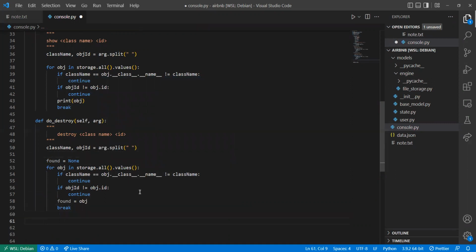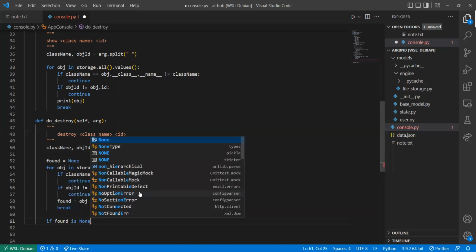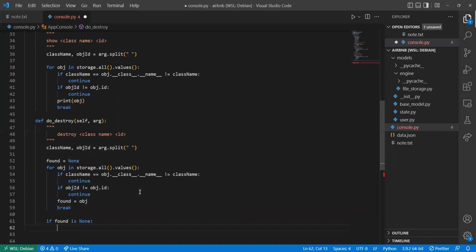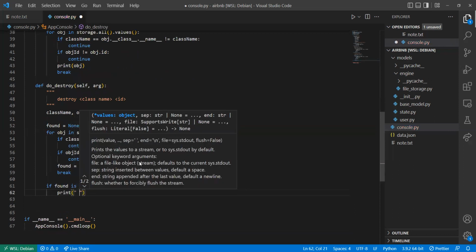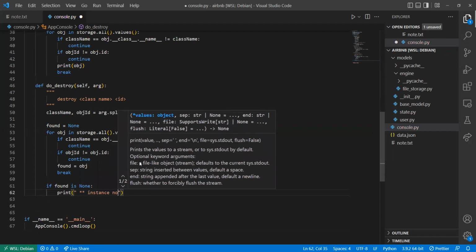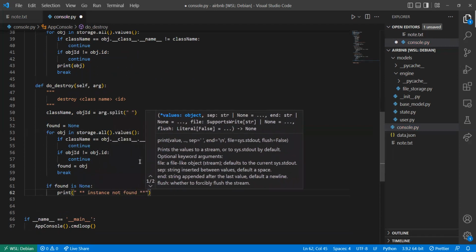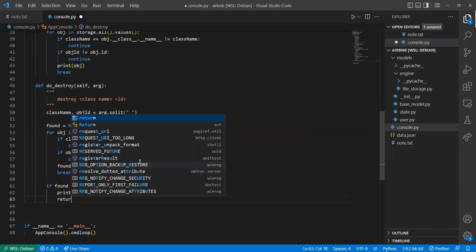Then we type an if statement. If found is None, that means we weren't able to find the instance. So we are going to print an error message, for example "instance not found". Then we return.